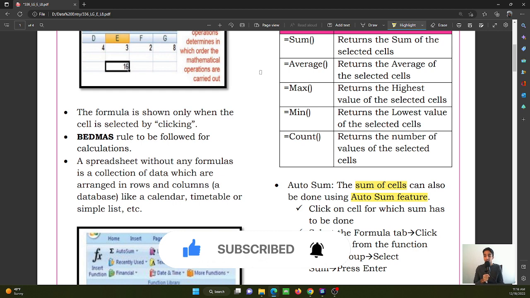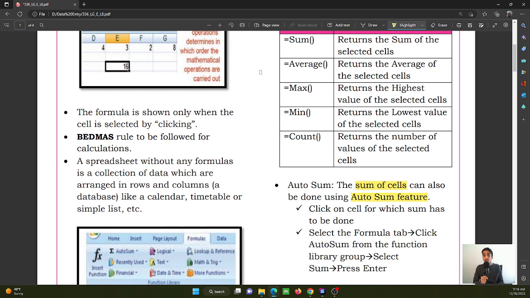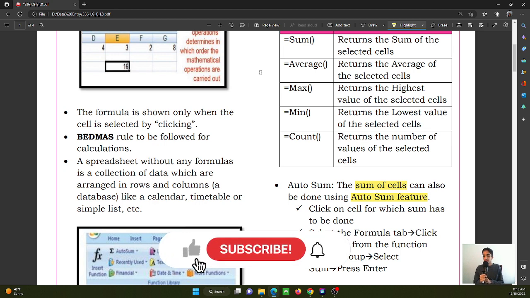AutoSum: the sum of cells can also be done using the AutoSum feature. Click on the cell for which the sum has to be done. Select the Formula tab. Click AutoSum from the Function Library group. Select Sum. Press Enter.